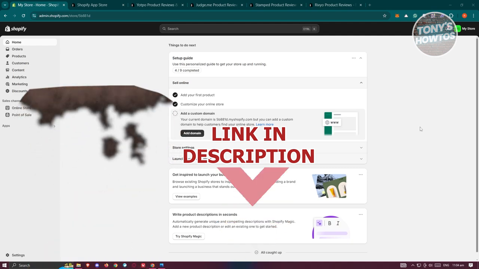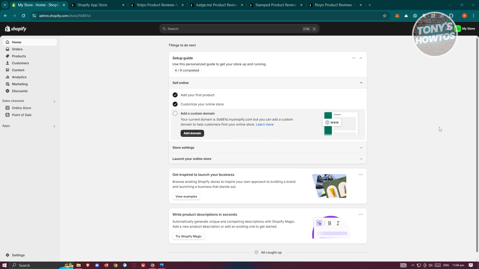So let's get started. Now in this case, we all know that review apps are crucial for building trust, boosting credibility, and ultimately increasing sales. With so many options out there, it can be overwhelming to choose the right one. Now, let's break down the top reviewed apps here, focusing on the key features you should consider.